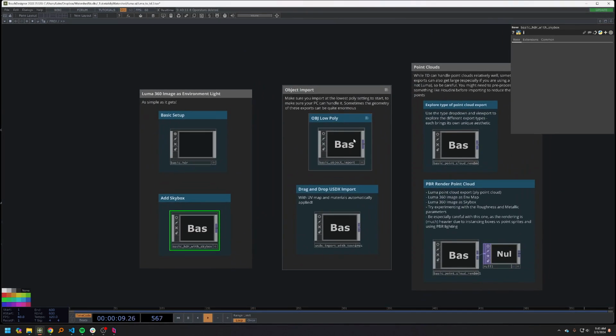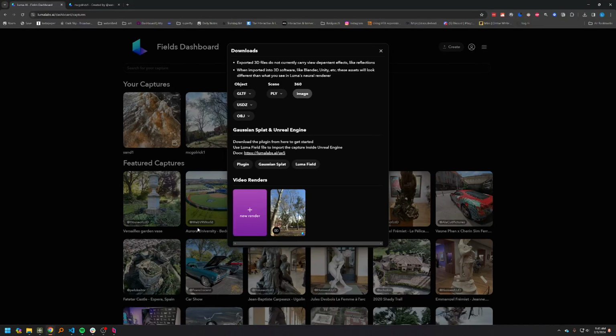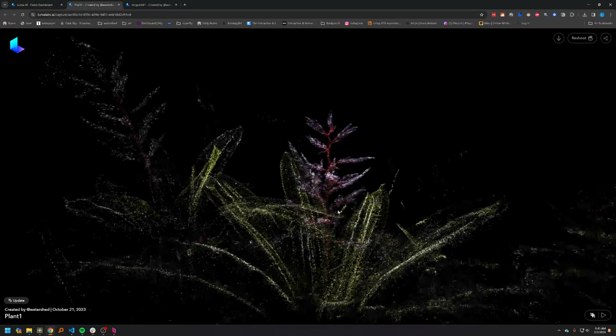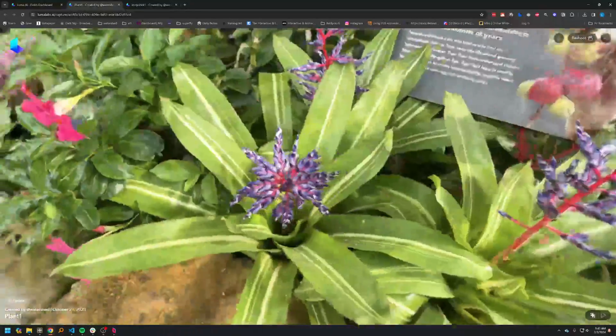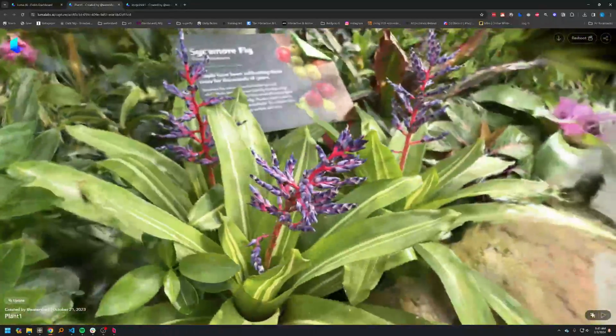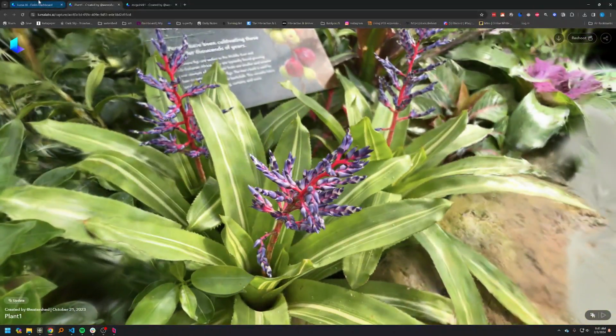All right, next we're going to look at object imports. So if we go back to our Luma page, and this is how I'm going to look at my plant export, which I'll show you all, I guess, right now. So this is the plant export. This was taken at a botanical garden, and I really like this plant. So this is kind of what it looks like in the capture.